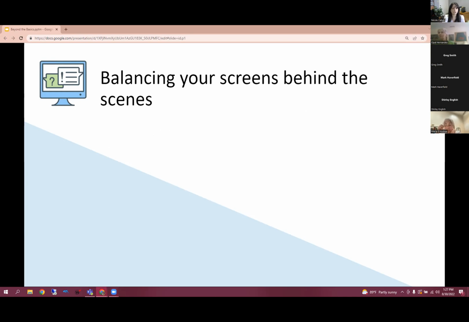Okay, so I just showed you a little bit of behind the scenes of what it looks like when you are using multiple windows at once. Any questions so far? I've got something here in the chat. Let me pull it up.